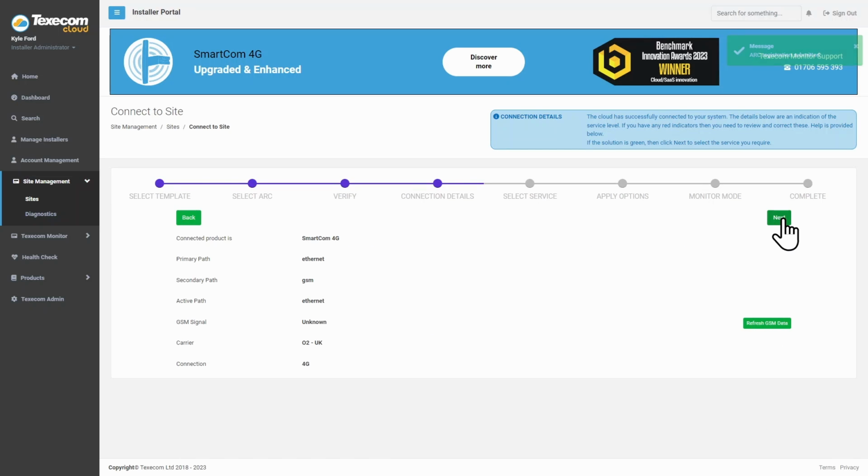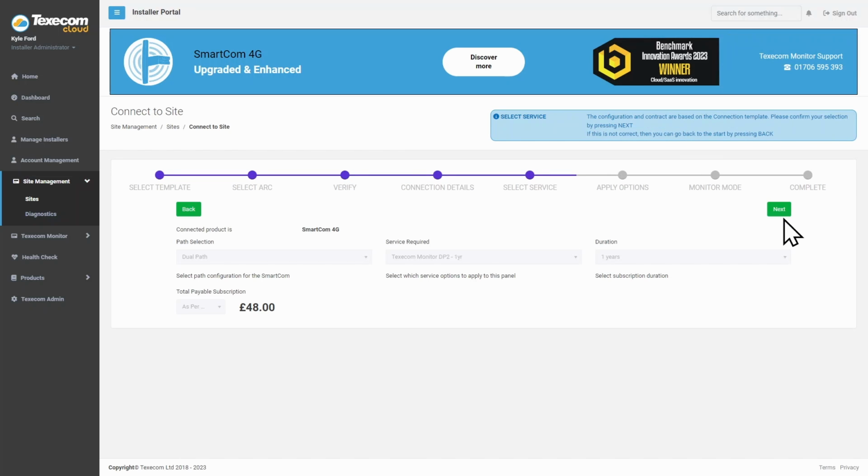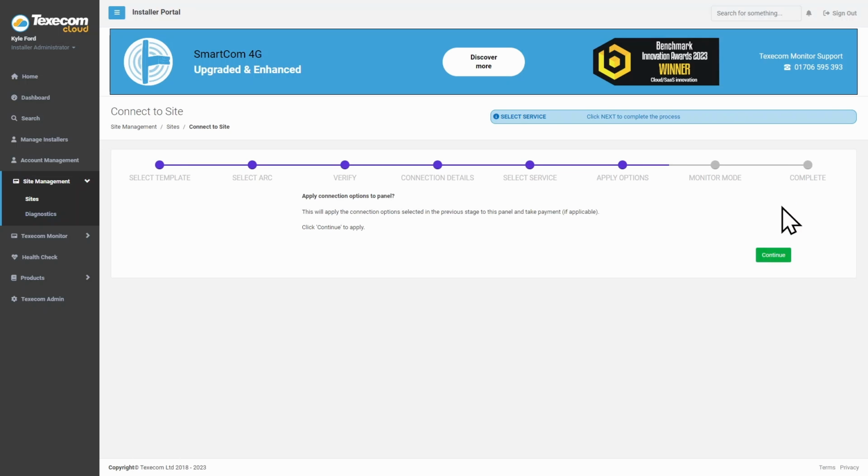Verify the connection details and click Next. Any additional charges will be displayed. Click Next. Click Continue to apply the connection options to the panel.